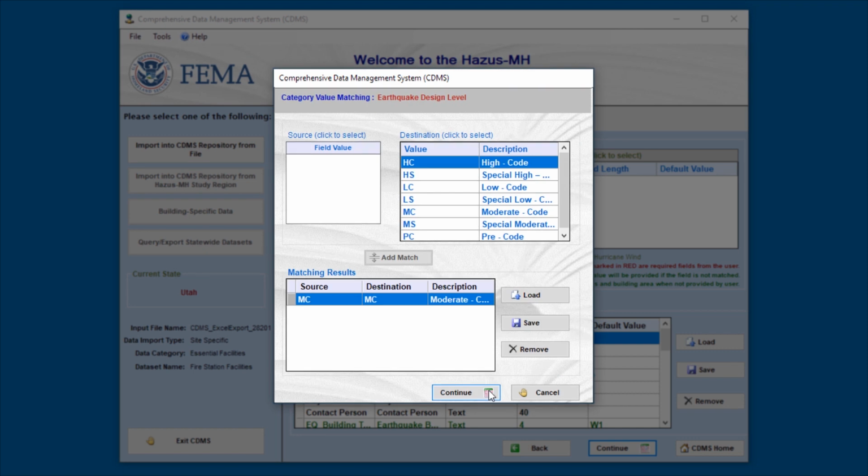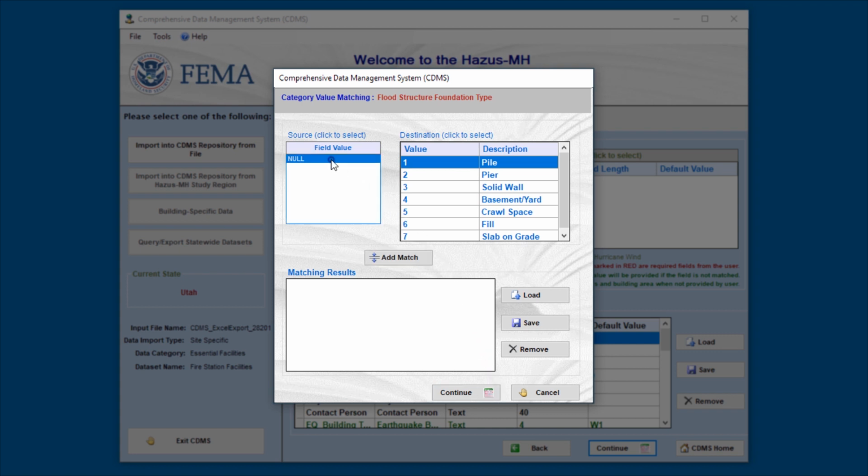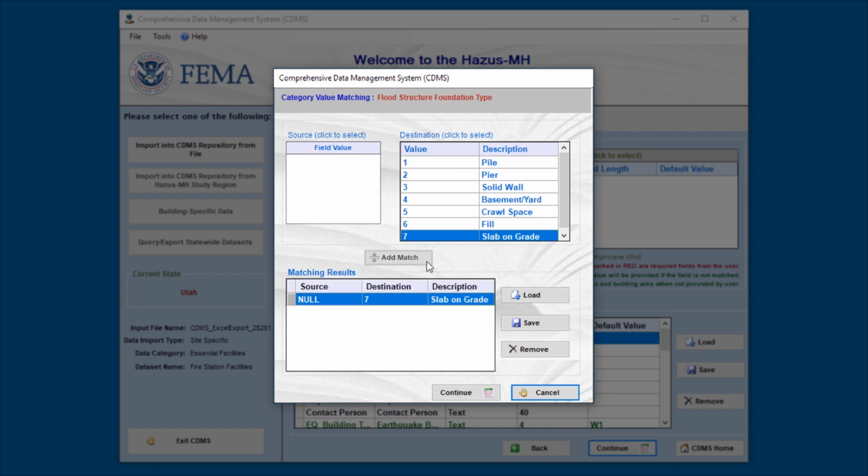In our review, we can see that we have an issue with our flood structure foundation type values. The data from our source file contains null values, but Hazus statewide datasets cannot contain null data. We see that we must convert these values to categories from 1 through 7. This requires us to make generalized assumptions about the null data in our source file or find a way to collect information for this data field more accurately. We will select a value of 7 and click Add Match so that all null values in our source data will be replaced with a value of 7 and assumed to have a slab-on-grade foundation type.